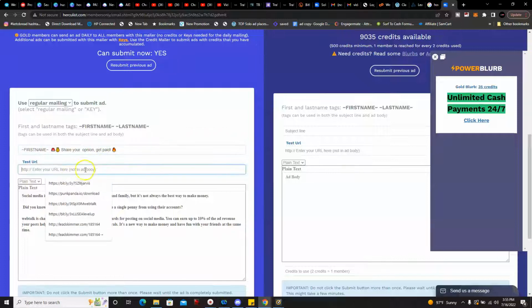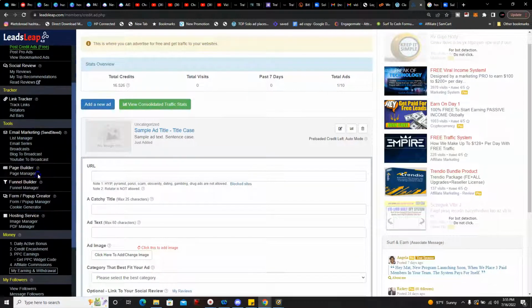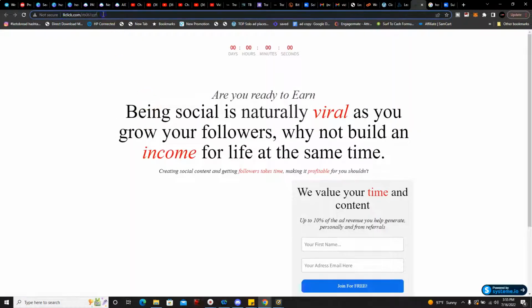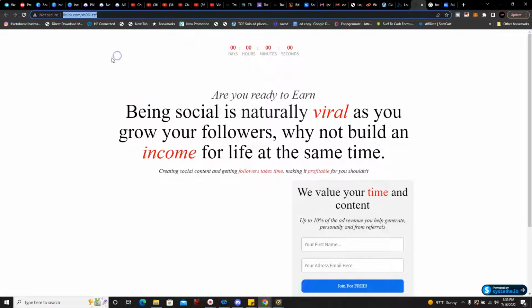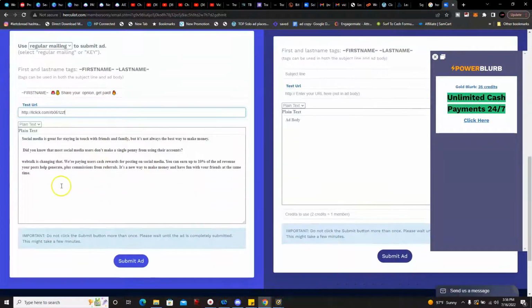What we're going to do next is get our URL. We're going to go into Leads Leap, and I do have videos on Leads Leap as well. We're going to go down here to get my link tracker, and we're just going to use this one here. We're going to copy and paste that as well, as the test URL, and then say, click here to join today.